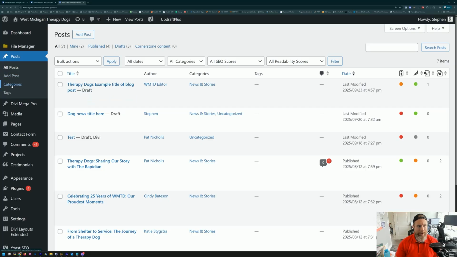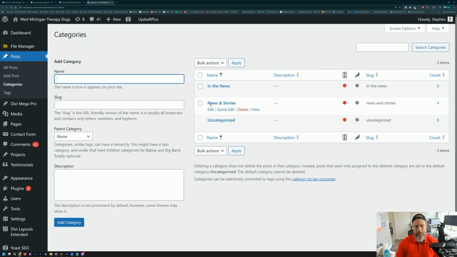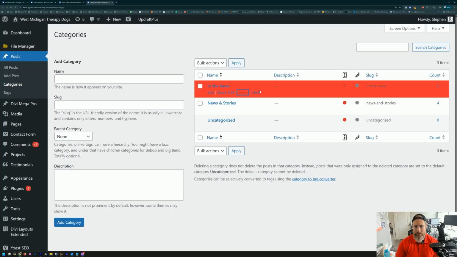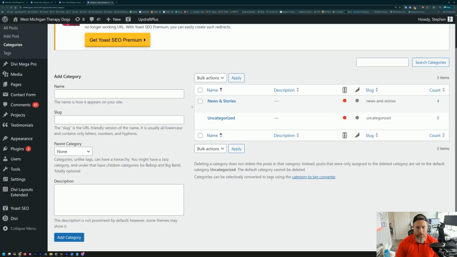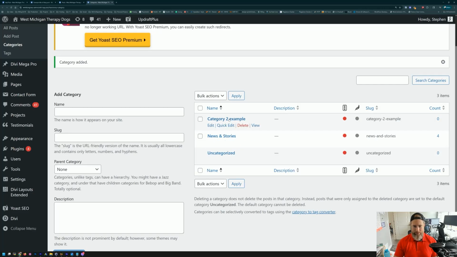Now if you wanted to make more categories, I could say beyond, like in the news, beyond news and stories, and since we're not using in the news, I'm just gonna remove that one real quick. But you could have subcategories or other categories that you create here. And then hit add category. And then that would be available here.